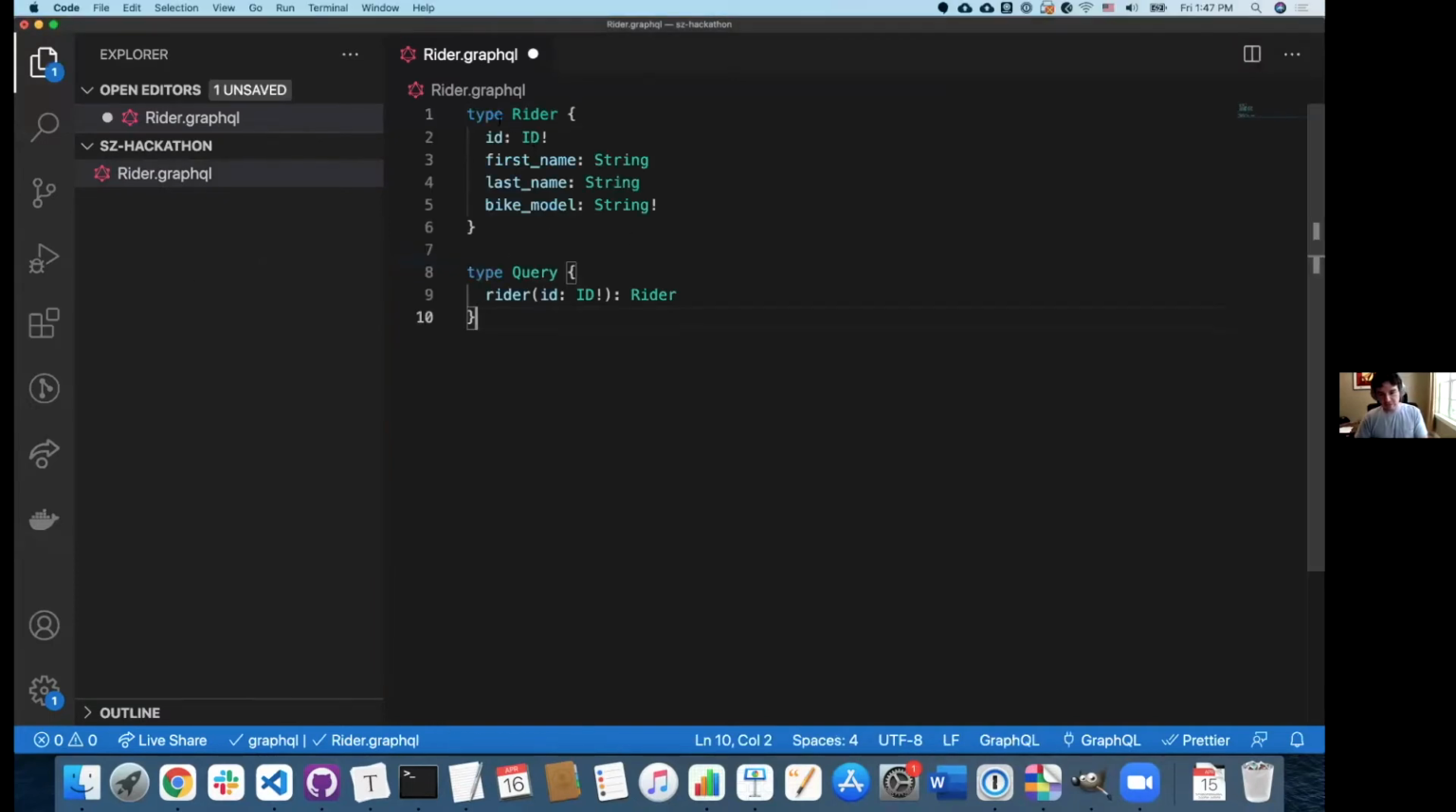All this is a GraphQL type. You'll learn more about this in a little bit. This is a GraphQL type, and I've put some properties on that type and told it what type of data it is.